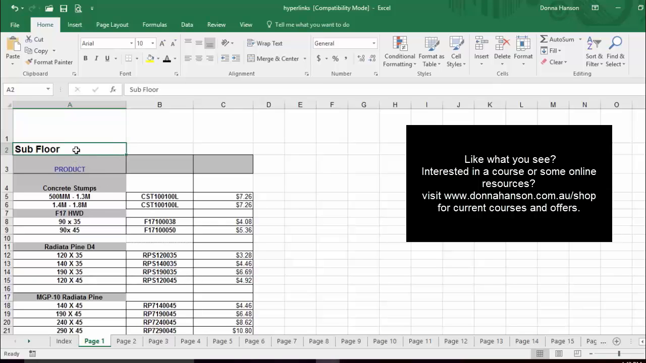Now if you knew what particular cell you wanted it to go to, you could then put in A2, for example. So let's say I now want to create a hyperlink back to that index page.